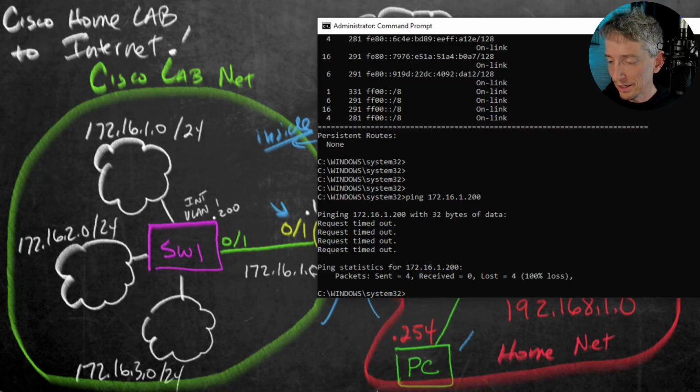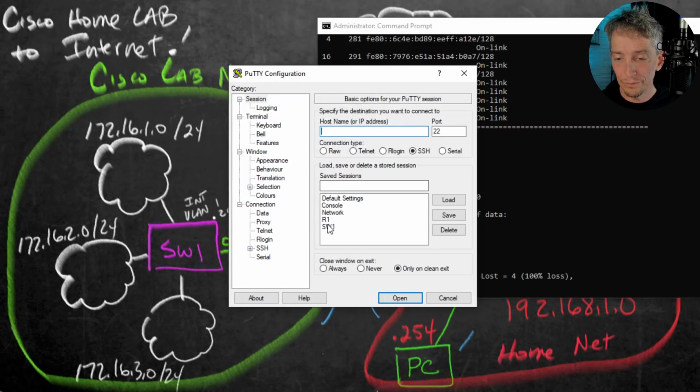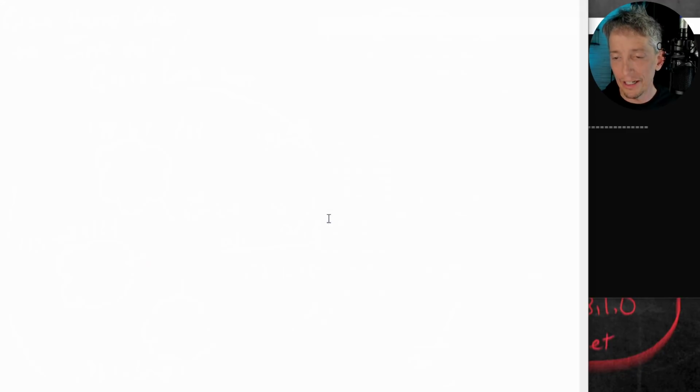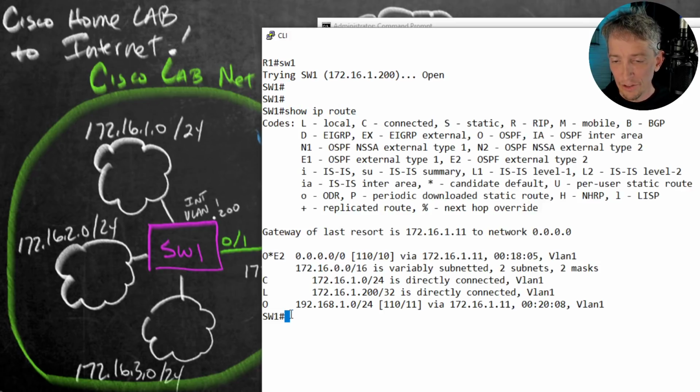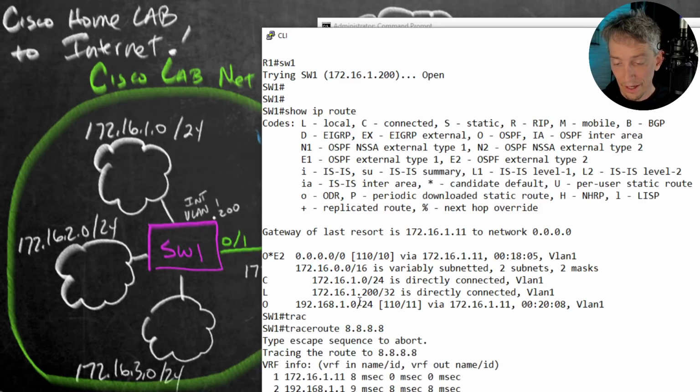Let's bring back PuTTY. I'm going to go directly to switch 1. Actually, I'm going to go to R1, then hop over to switch 1. Show IP route. It has a route to 192.168.1, which is where my PC is. Let's see if it can ping. Oh, it shouldn't. Let's see if I can ping my default. We know that this switch is good to go as far as connectivity. We already did a trace out to the internet. Yep. And let me bring that up a little bit so you can read it.